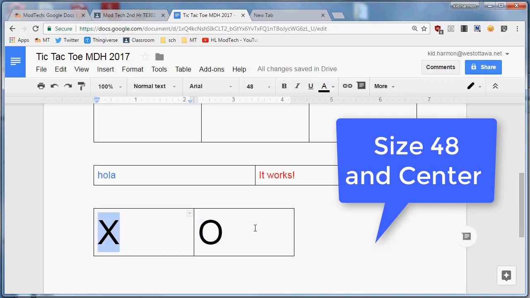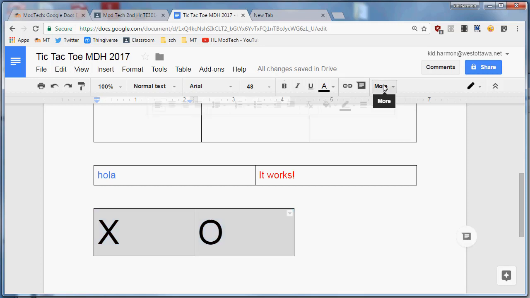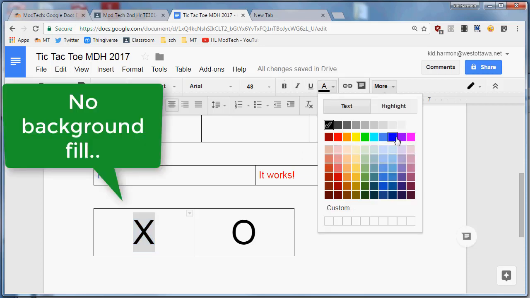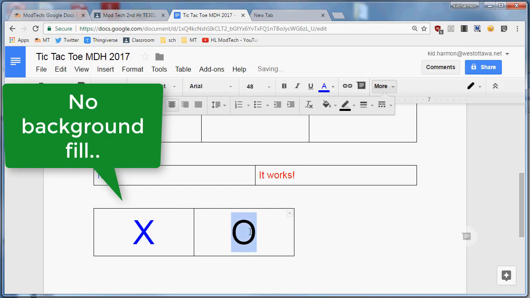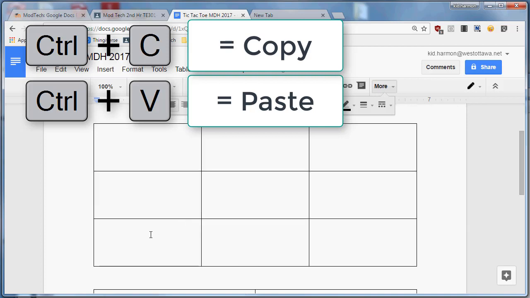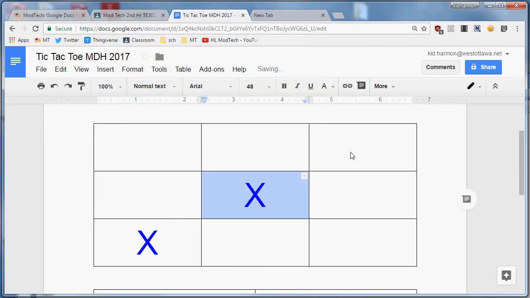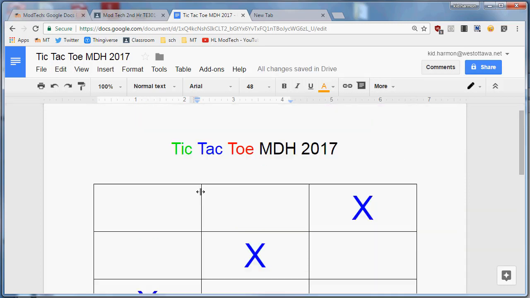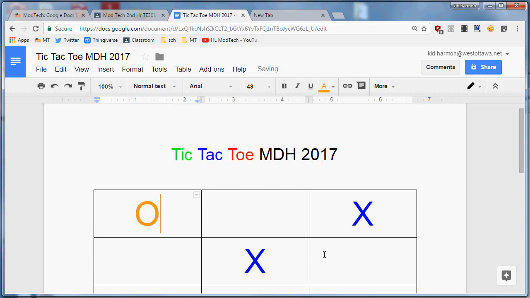I'd like you to center all of that by clicking More on my screen because I've got it smaller, and center it, and then make them each their own color. Make sure you do not fill in the backgrounds. Make sure you just color the letters. And then later when you play, you're going to do Control-C, and then you will paste with Control-V the letters one at a time, while your opponent on their computer is also doing Control-C and then Control-V to paste as well.